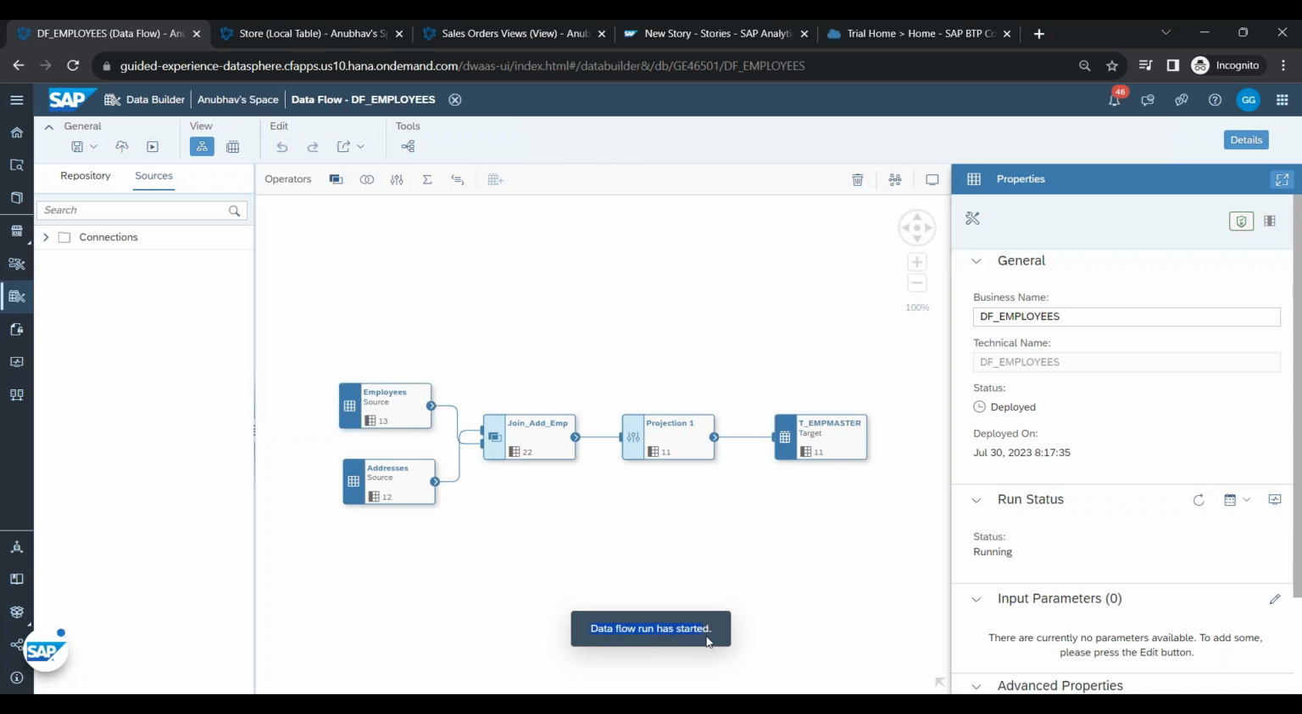So you see data flow run has started. You can see on the right side it's running. And if there is an issue, you'll get to know that. Now, as I told you, you can schedule the data flow also. That every night 12 o'clock, this data flow has to execute. Yes, that you can create a schedule as well.